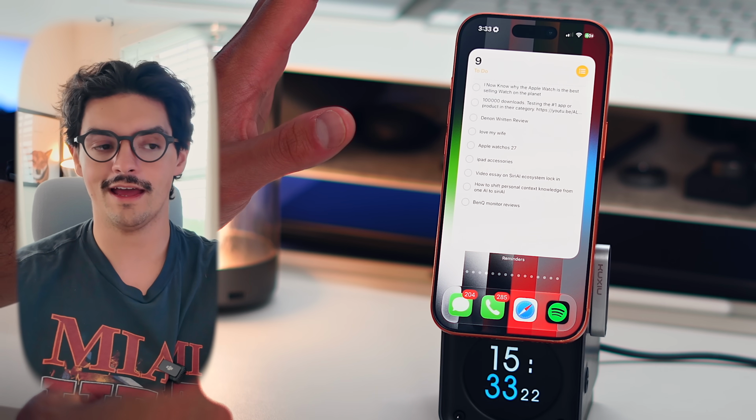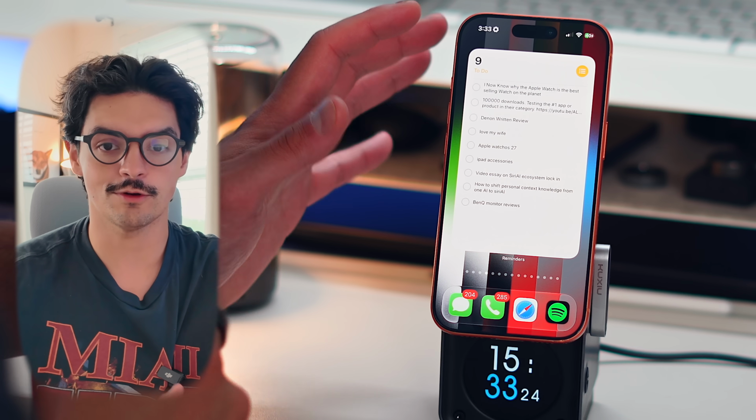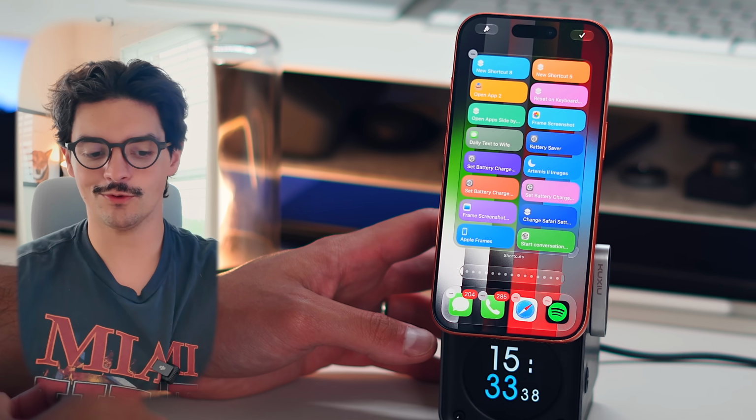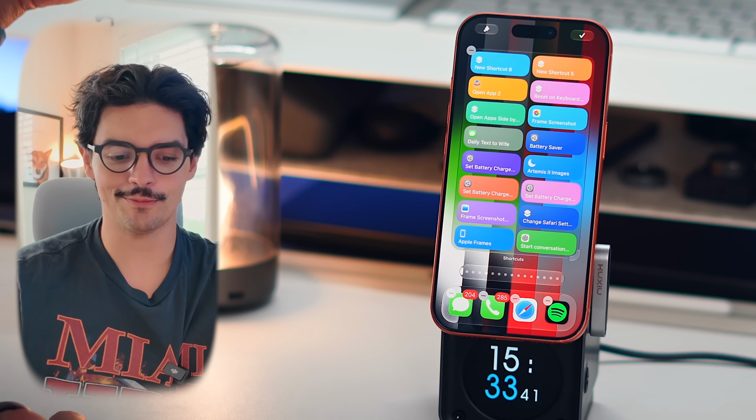So this one's a great one to have, especially maybe if you're doing a work focus mode. Shortcuts also got a new widget, which again is going to be a full size one. We can add this one. I love the color with all this.